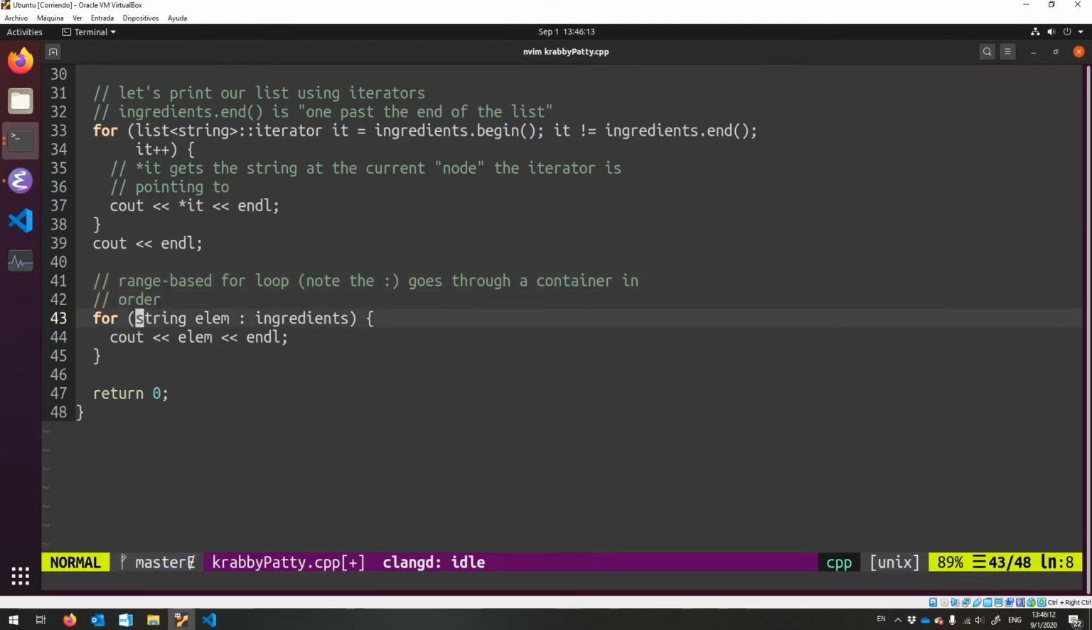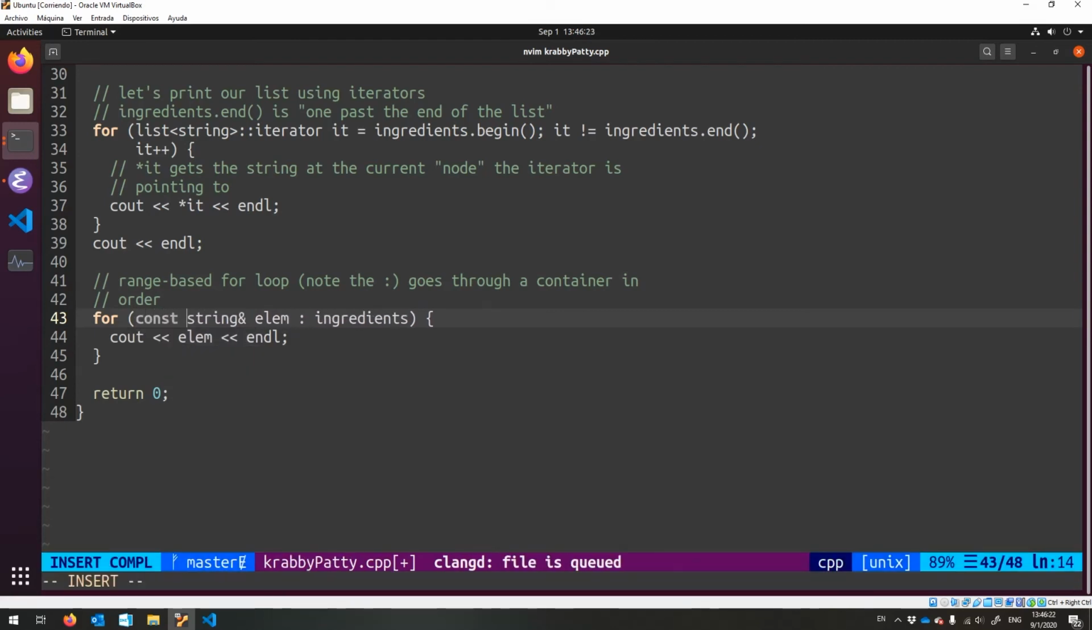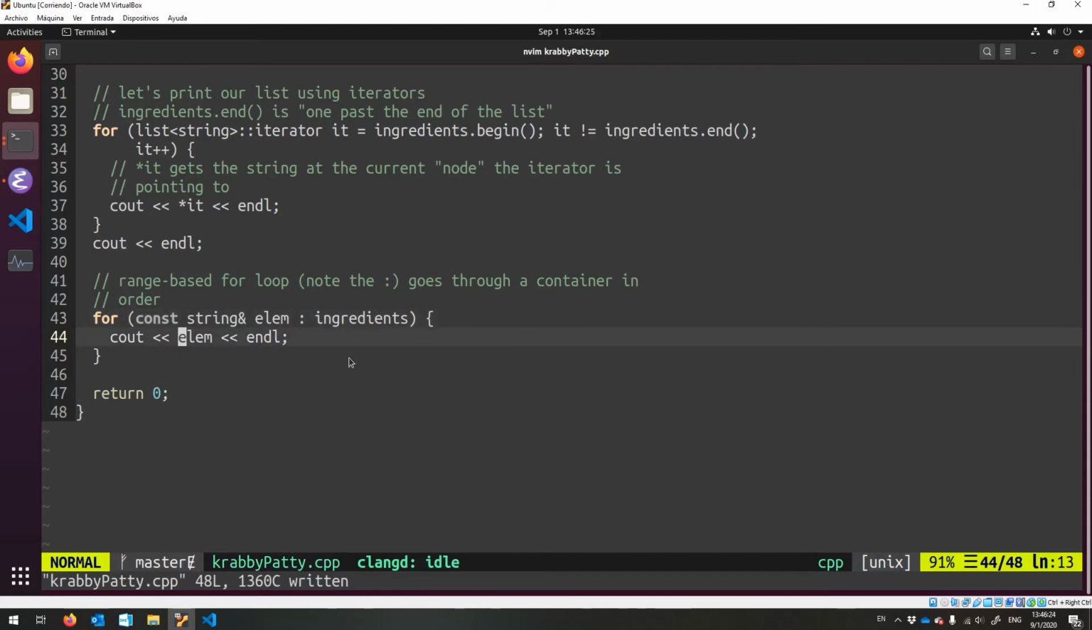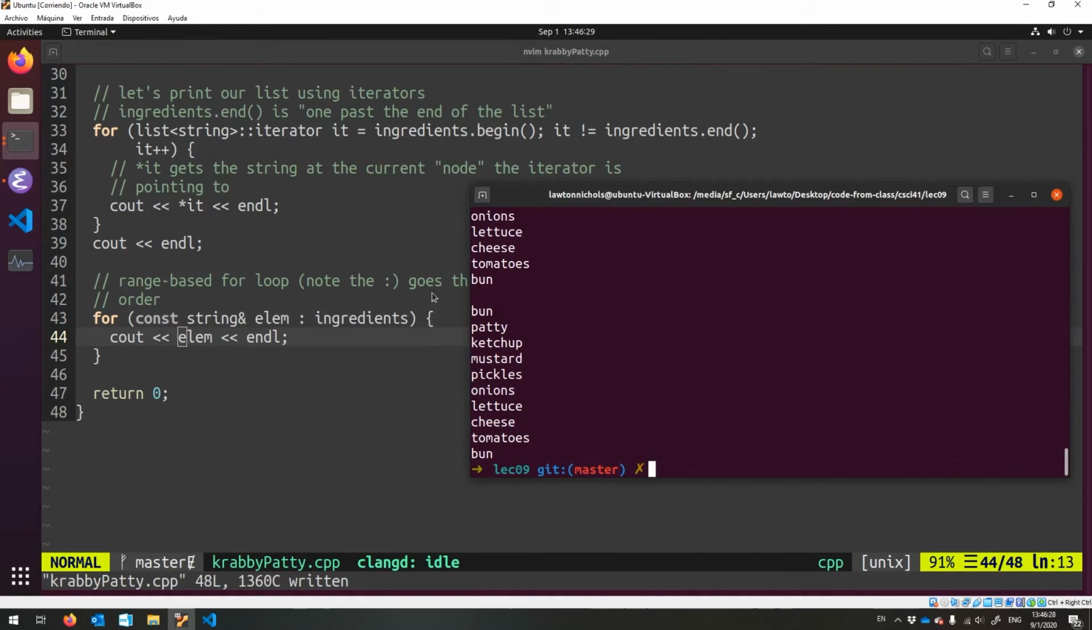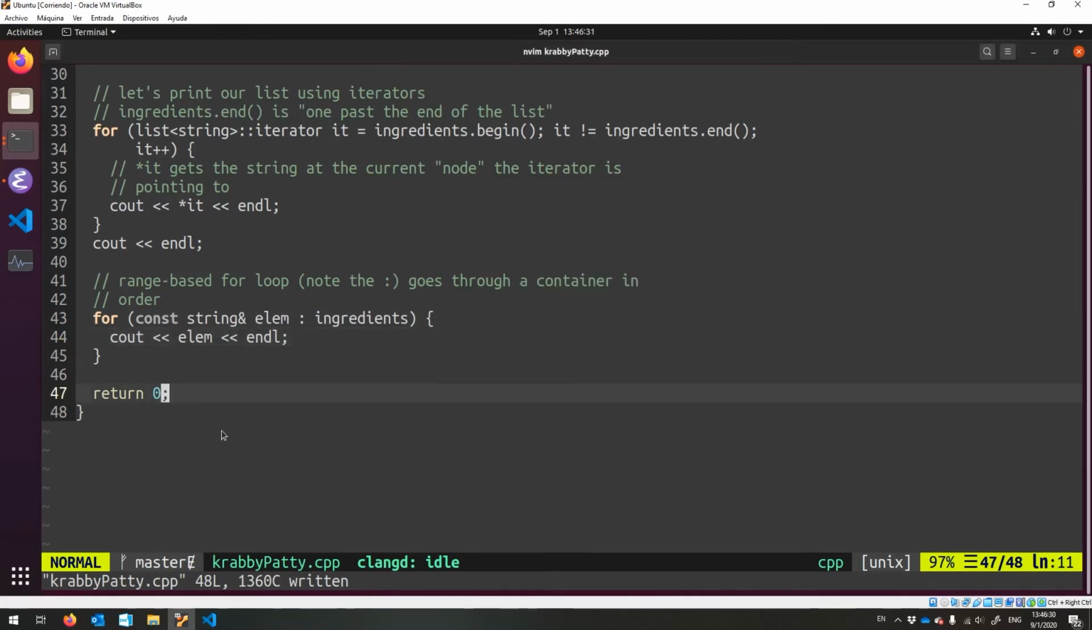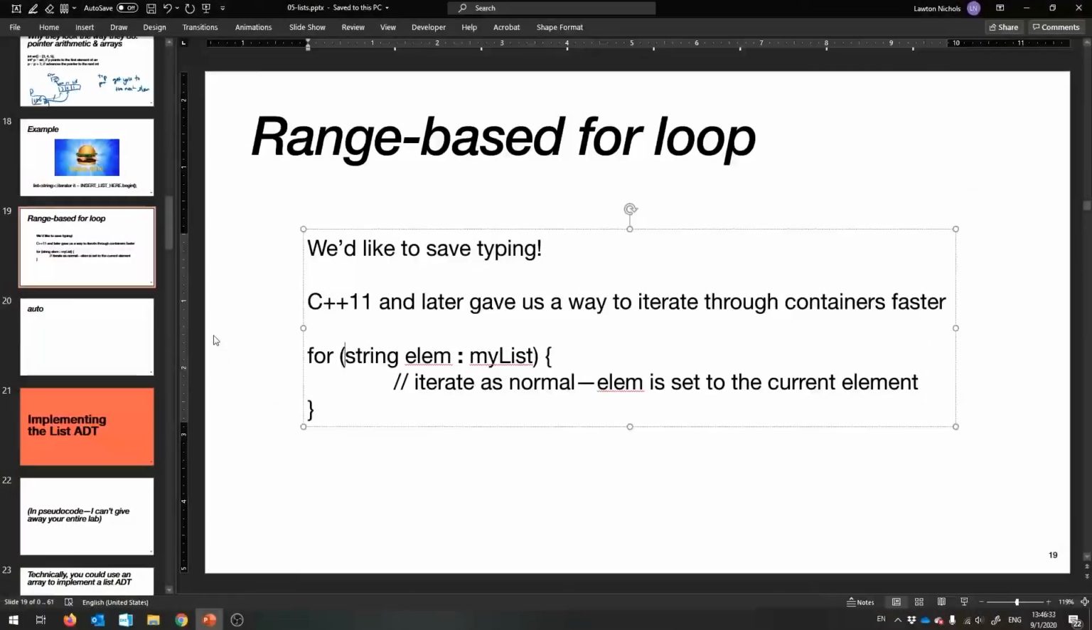And it's no longer necessary to say iterators anymore, it just gets the actual value, so you can use string. And probably a better idea to do things like references, and probably const as well. So we don't want to change anything, we just want to go through it. And oh man, does it also work. That's nice. That's super nice.